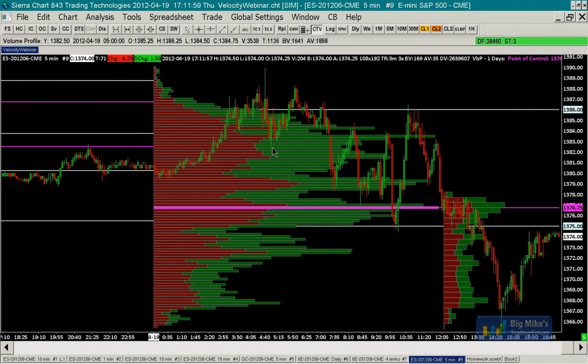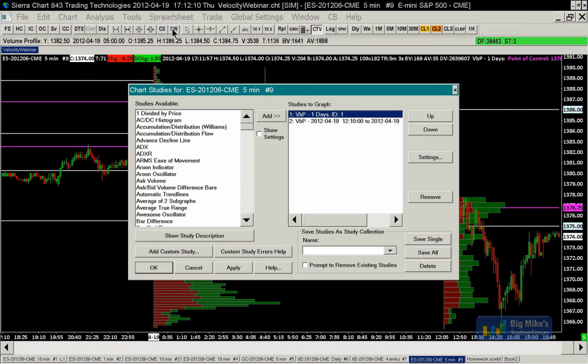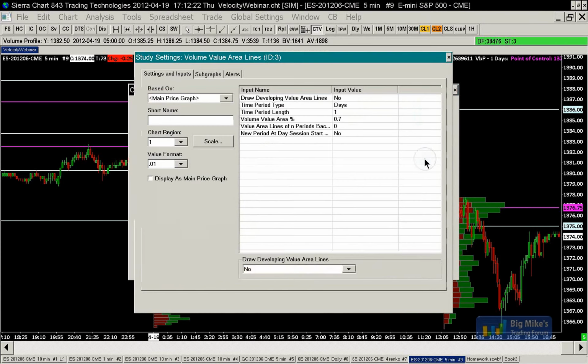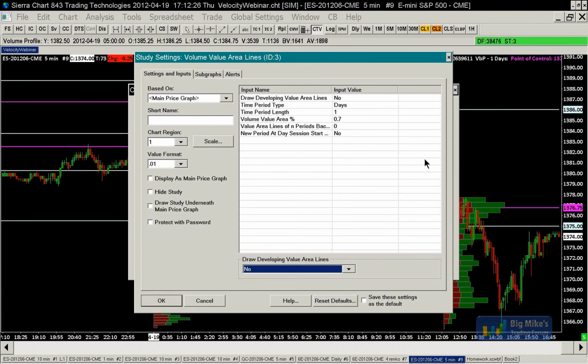Okay, so Joe is asking, can you add start end times to volume value area line study? Presently, I have to use an overlay to plot the RTH values on a 24-hour chart. So, yes, Joe. Let's have a look at that now. Yes, that shouldn't be a problem. I think we can do that.